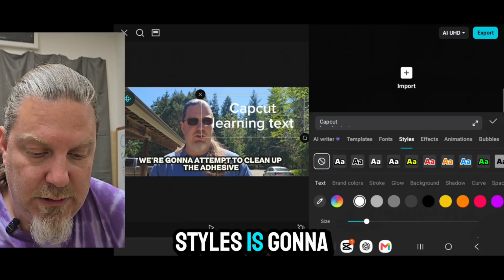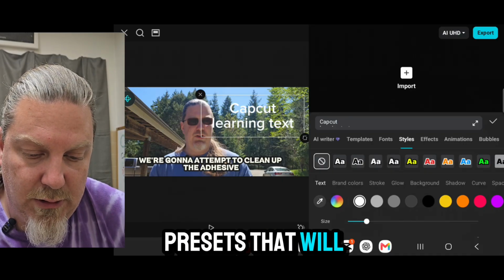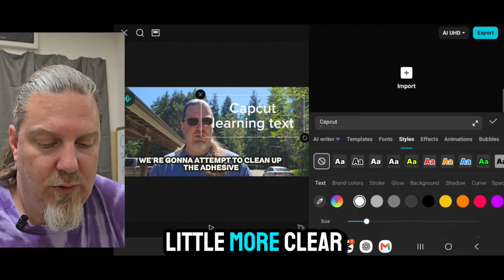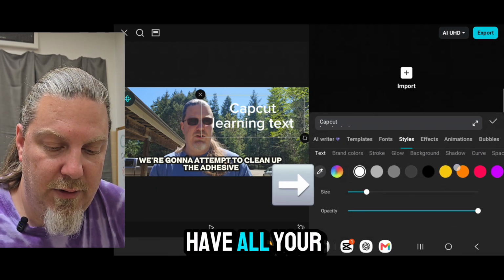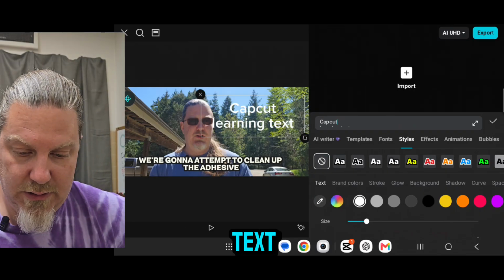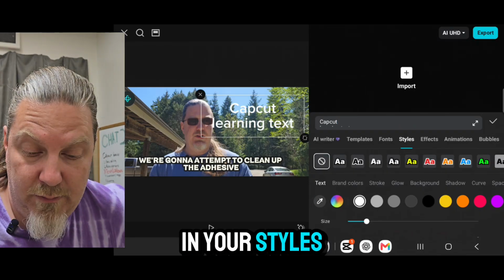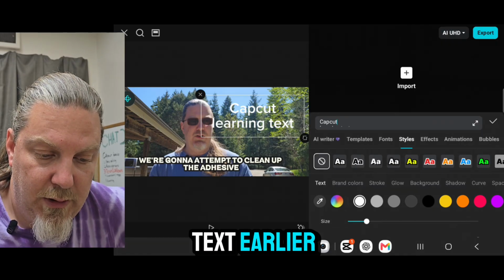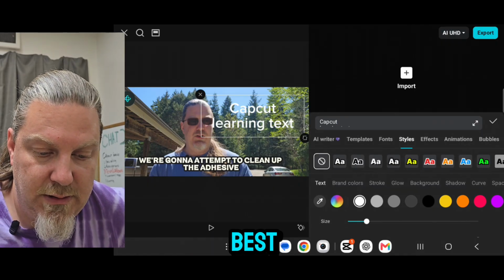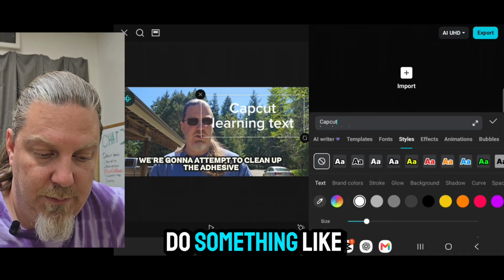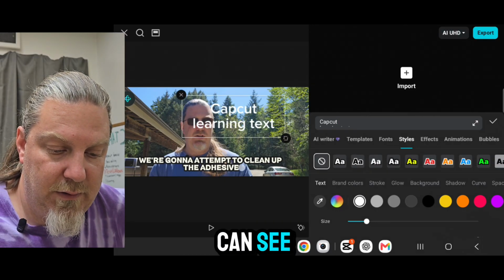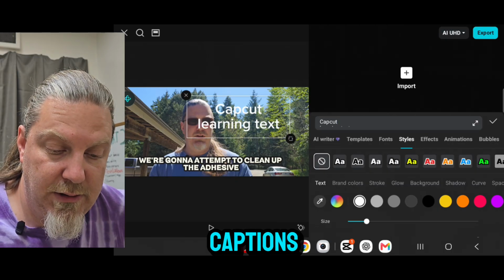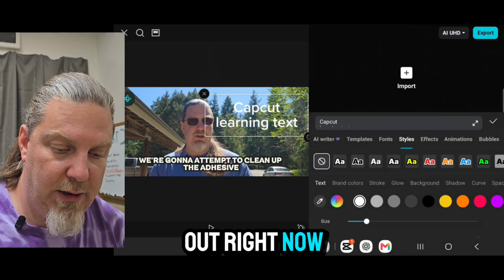Styles is going to give you some presets that will just make your text stand out, pop, be a little more clear. And then you're also going to have all your submenus for manipulating your text in your styles menu as well. So, I was talking about white text earlier. White text doesn't show up the best. So you need to do something like we have down there at the bottom. You can see we've got some shadow around our captions that make it a little more legible. So let's try that out right now.